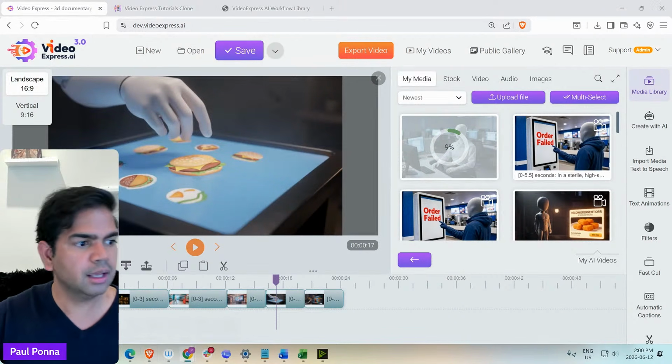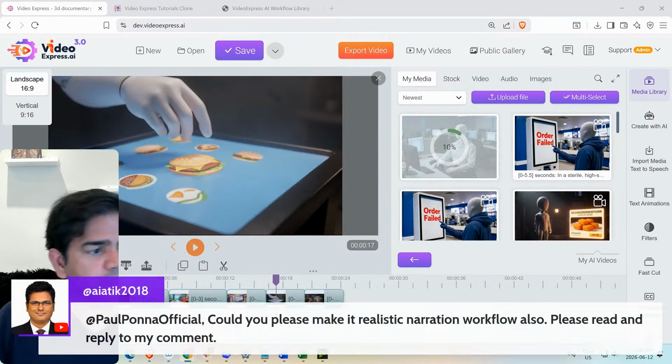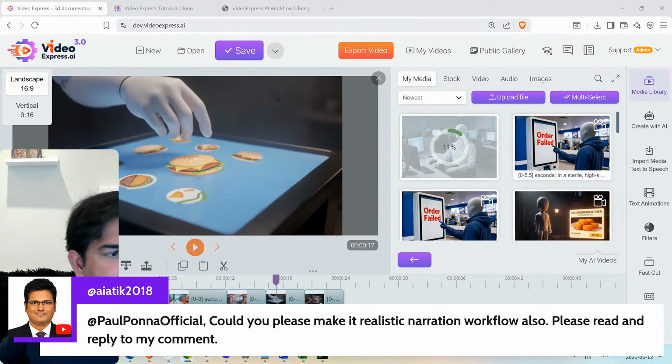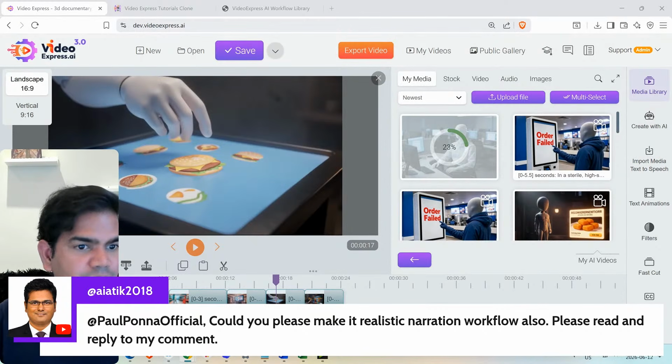Now, this is a good question that came in. Could you please make a realistic narration workflow also? The way I like to structure these workflows is to ensure that you get the best results out of the box. You can prompt it to turn it into realistic style. Nothing wrong with that. But the main thing is to simplify it as much as possible. That's how we want to always do it.